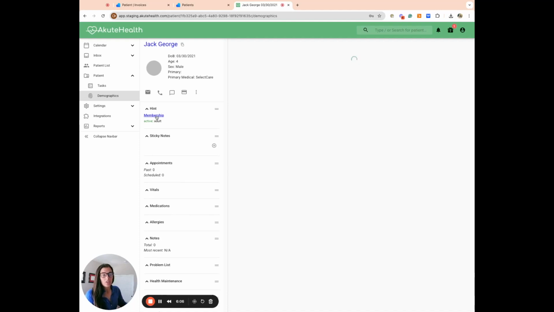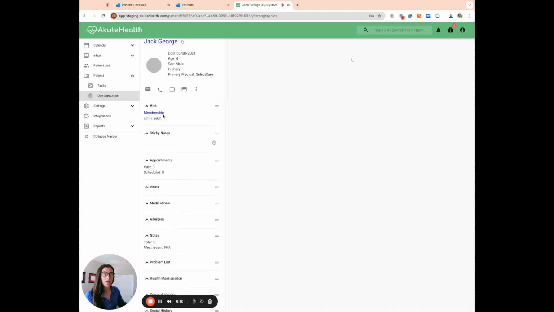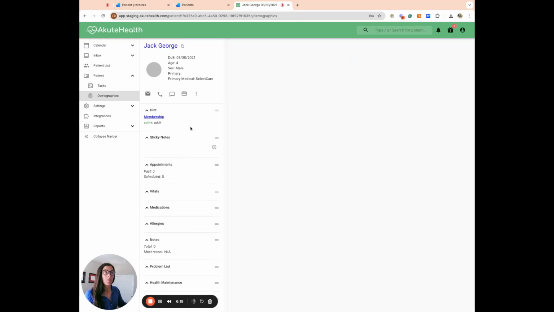Here's the membership they're on. It's just called membership. If it was called something different, that would say right here, and that their status is active, right? So they're a paying member. This is all the information coming from Hint.